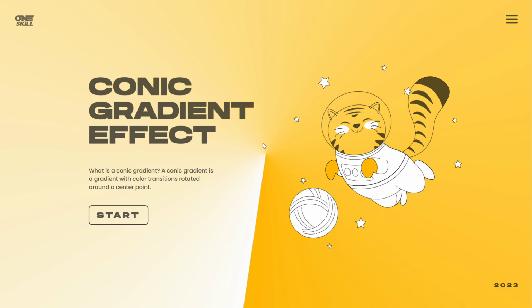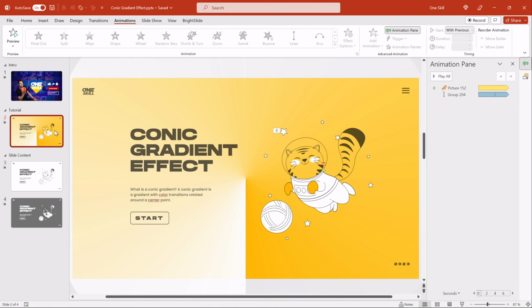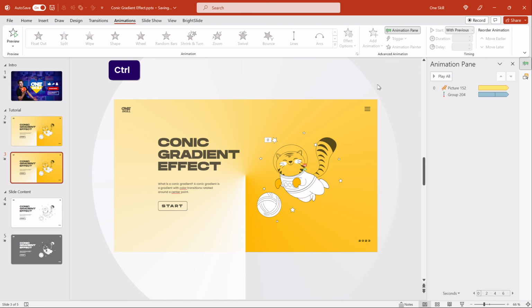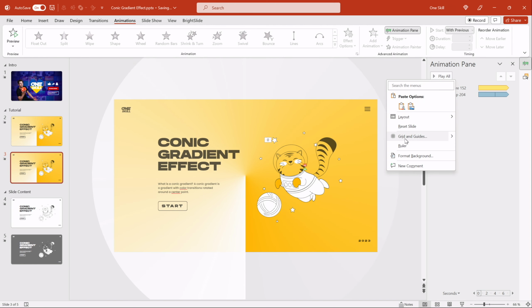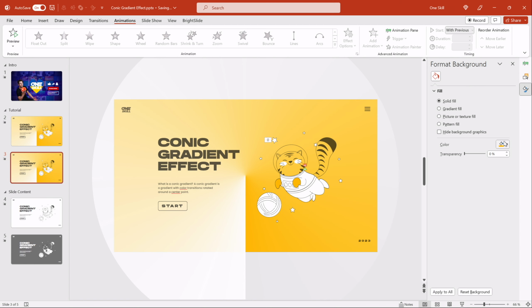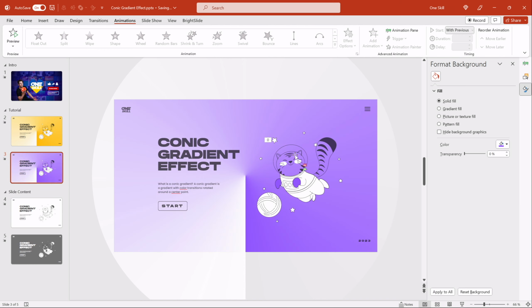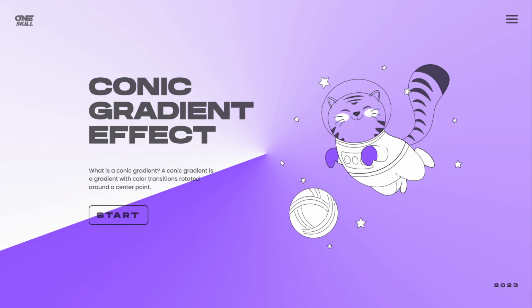Alright my friends, and next let me show you how we can change the slide background fill color and at the same time change the look of our beautiful conic gradient effect. Okay, so let's make sure we have a duplicate slide, and on the duplicate slide let's change the background fill color and let's use any color that we wish, for example this light purple color. And hooray, this way we have easily changed our conic gradient effect.